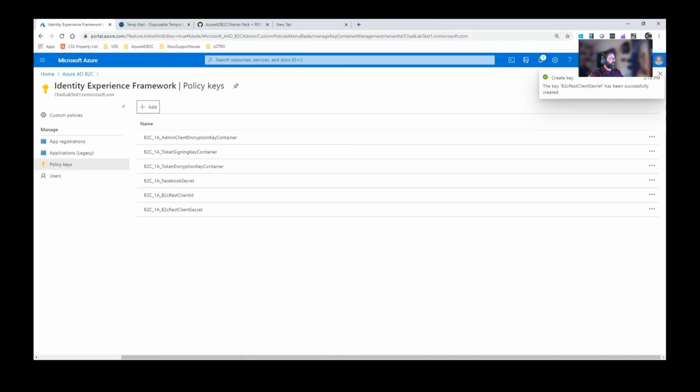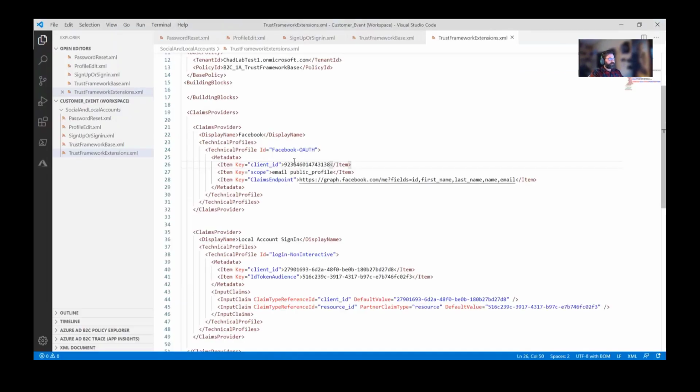Now we've created our keys. We need to go ahead and add those components within our XML, and then we upload it, and we're done. So let's switch over to our XML. First thing we're going to do, and we always say this, don't touch the base file, don't edit anything, but it's okay to move it into the different hierarchical.